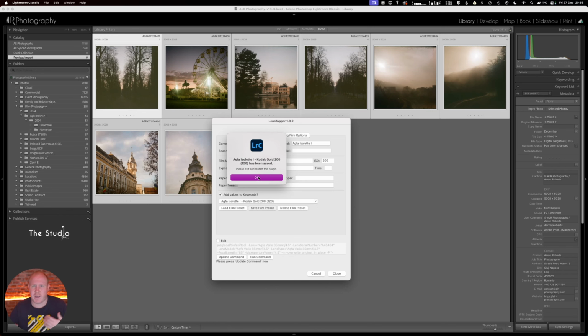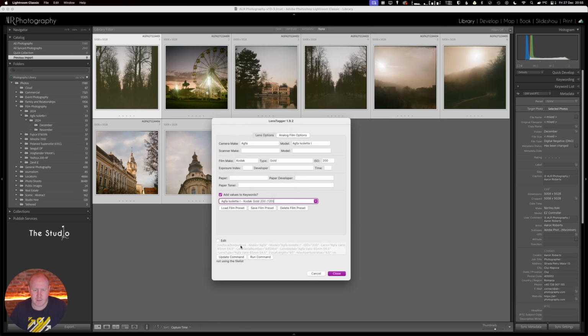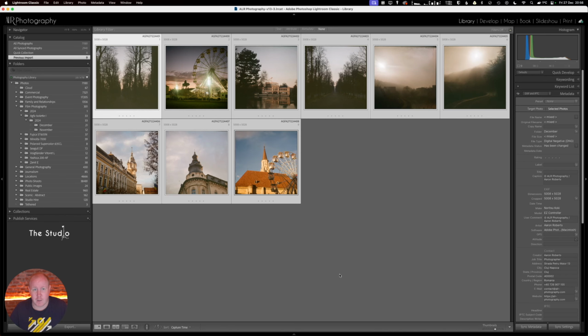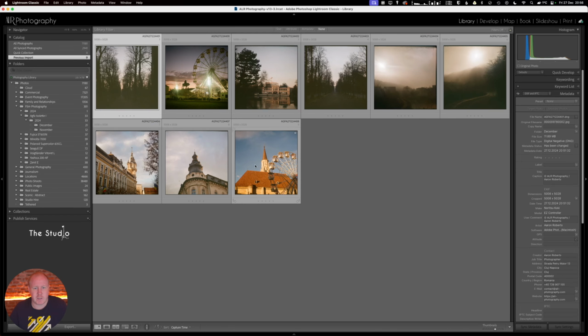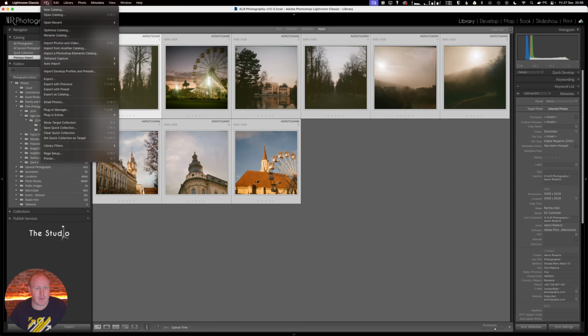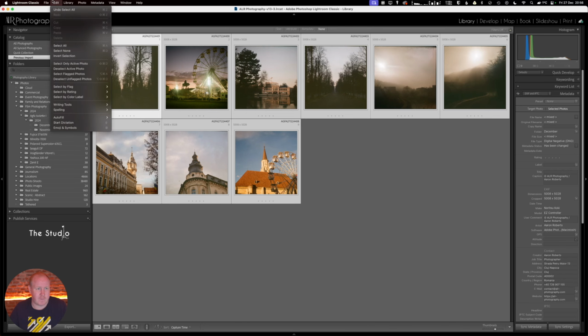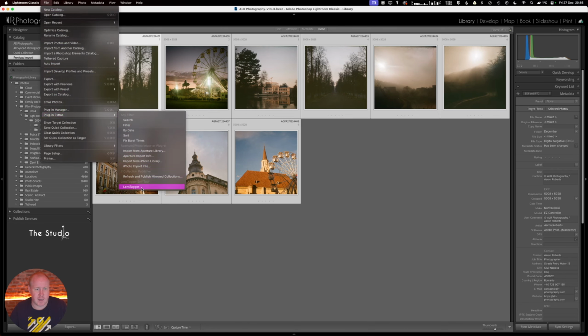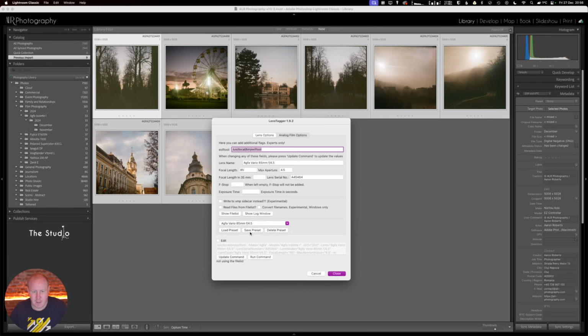And I don't know why it needs you to restart the plugin after this, but I can also just press Update Command. And you'll see now it's done a whole bunch of stuff here. So for the sake of following the instructions of the app or the plugin, I'm going to close it. And I'm just going to go in and make sure I got all these images selected again. And I'm going to go to File, Plugin Extras, LensTagger. And yep, we have our lens set.